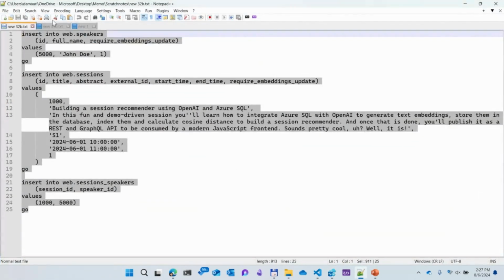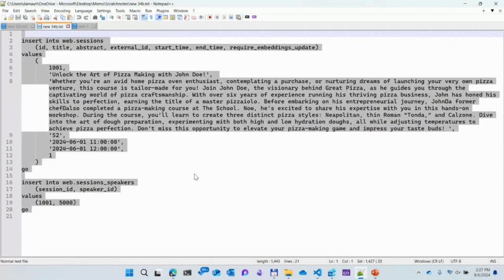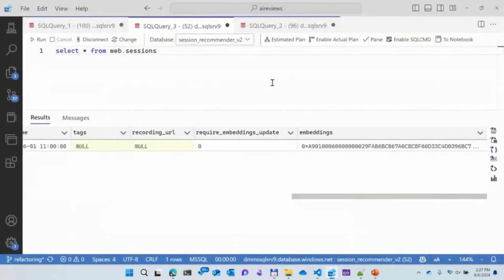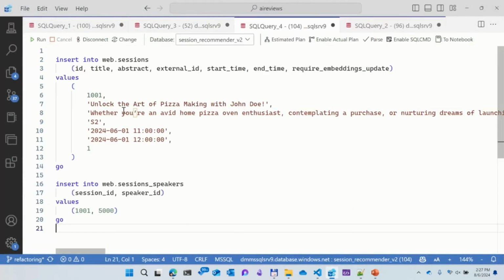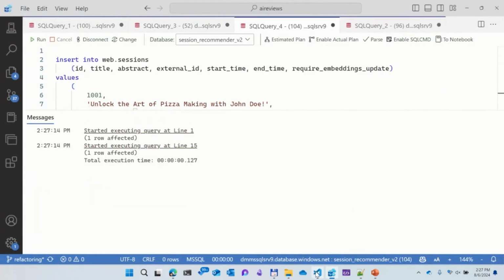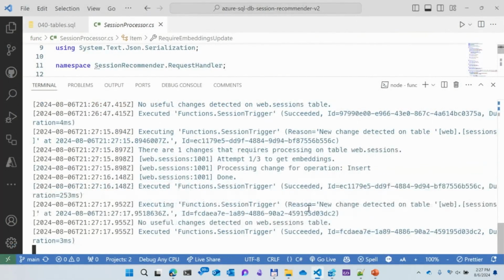Let's also add another session here, again, the one on pizza this time. So let me add this one. What will happen is that you will see this firing off again. Yeah, there is a new session. It needs to go through the embedding process, so it's doing it. Fantastic.